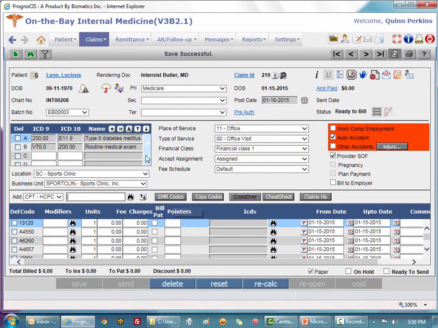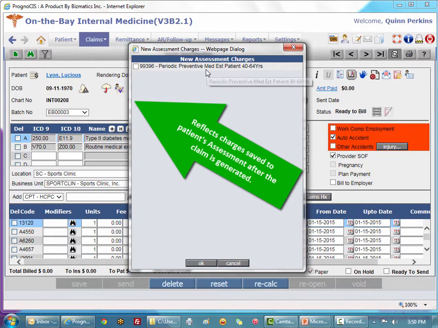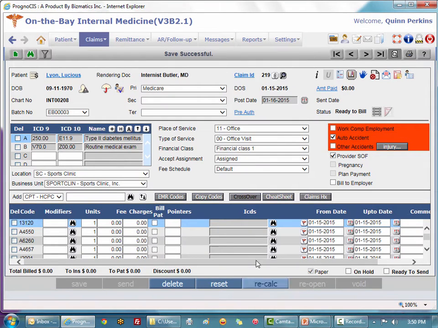We have EMR codes, which allows you, similar to our A button when we talked about diagnoses that the doctor has added after the claim was billed. If charges are added to the assessment after the claim has been billed, this will let you see that so that before you transmit the claim, you can get those additional quote-unquote late charges on your claim.